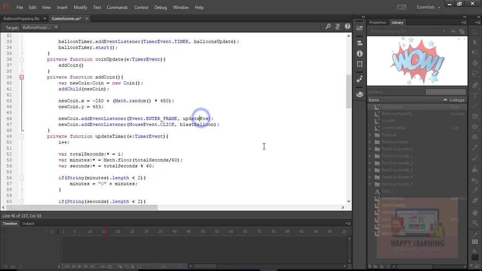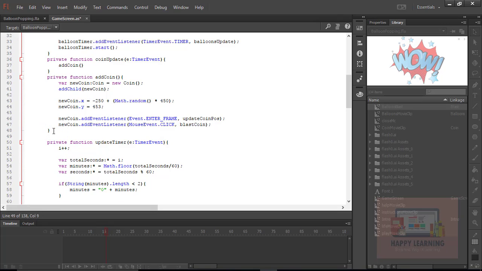Perfect, we are supposed to update the function names also. Update coin pose, blast coin. Now we just need to define these two functions outside of my custom function. Let's define the first function, the private function, and the function name is update coin pose, because this function will help us to update the y position of the coin, which is supposed to travel from bottom to top.